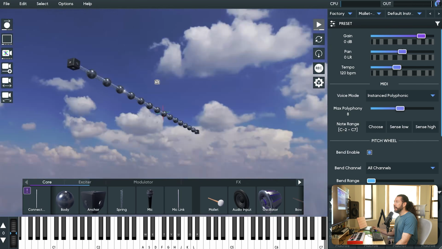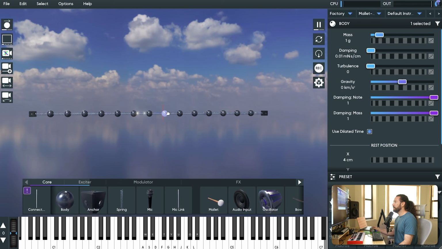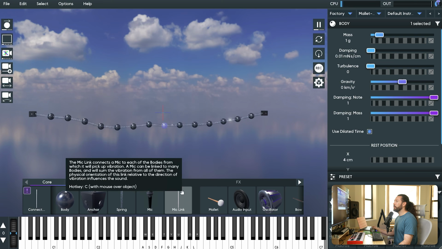So here's our string. In reality, if I was going to create this string, I might just go pick a factory preset and chop stuff out of it and grab some string-like object, but it's pretty easy to create this thing from scratch too. If I turn the simulation back on, it vibrates, but we're not getting any sound.